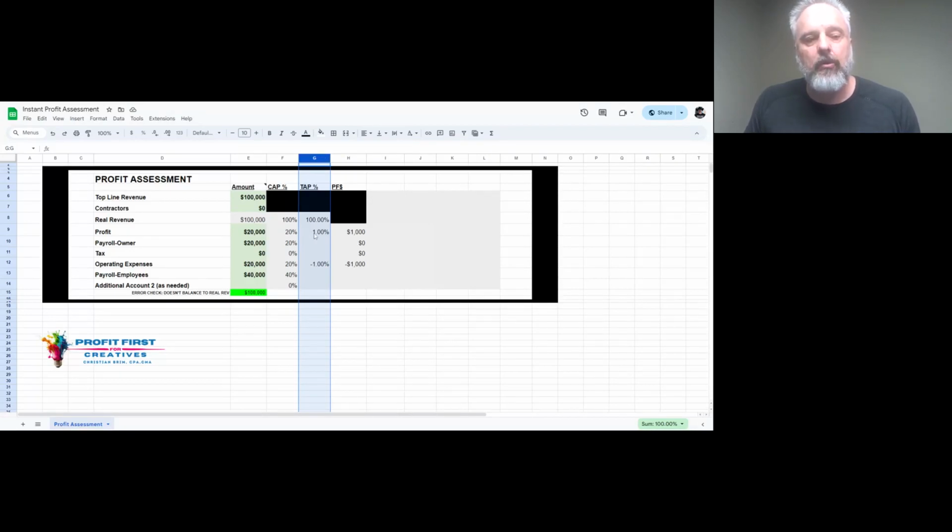So in this example, we want to increase our profit 1%. And the math says that has to come from somewhere, so we're going to reduce our operating expenses by 1%. Now, as a dollar amount, that's $1,000, so not a large lift.